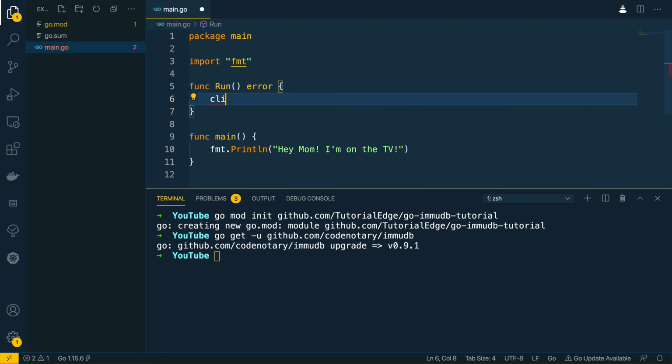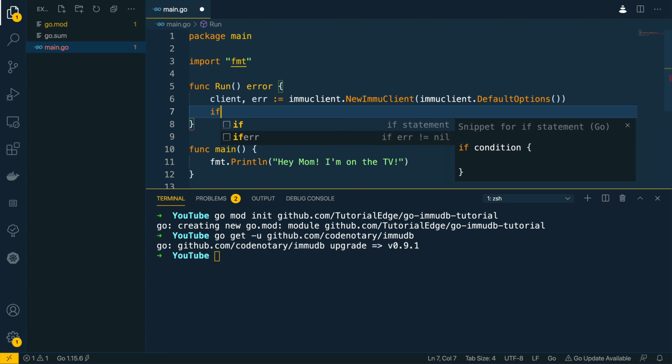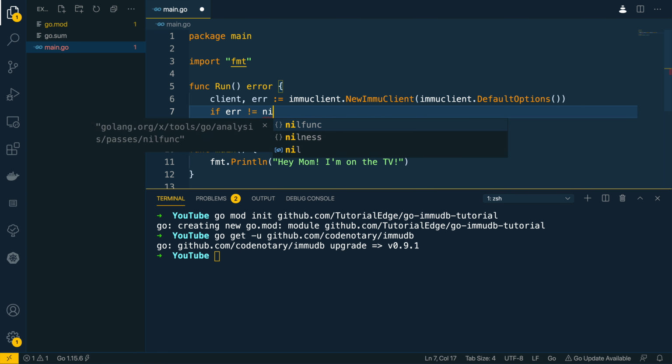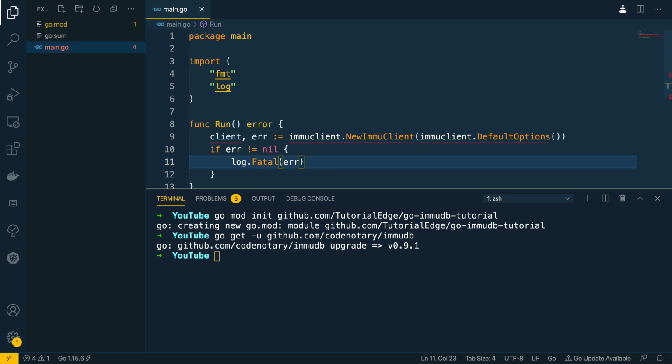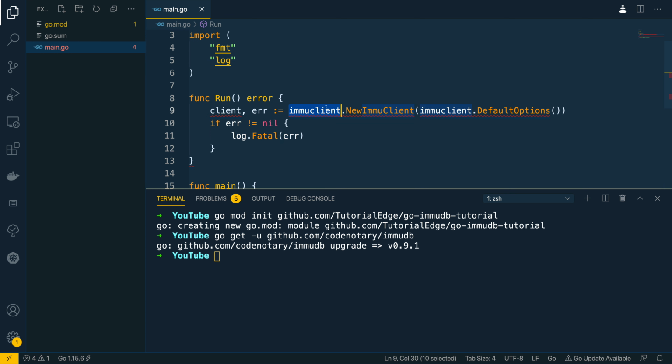So let's create a new client. So client, err is equal to immuclient.NewImmuClient, and we're going to pass in immuclient.DefaultOptions, like so. Next, we want to check the error, so if err does not equal nil, log.Fatal the error. Save that. And you'll notice we've used these undefined functions or packages for now.